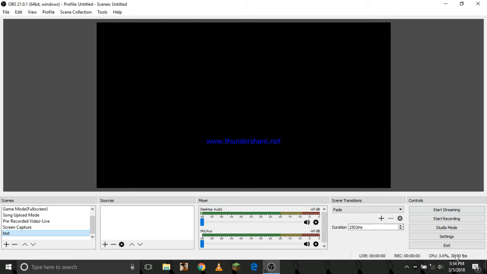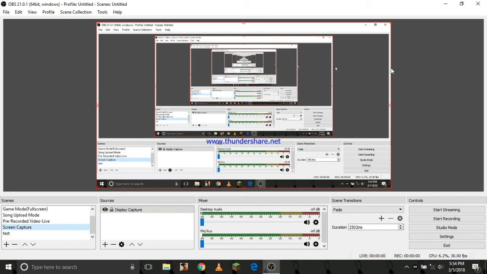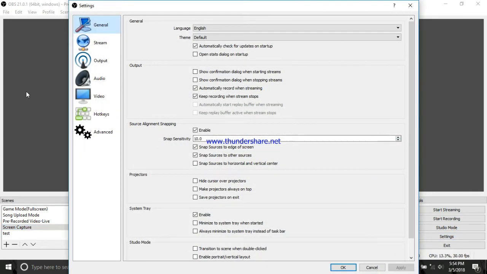Here's the frame rate, if you don't know what that is. 30 FPS is basically kind of smooth, like I'll show you. As you can see, the little mouse on here might be a little bit more laggy since I'm using another screen recorder. And then there's 60 FPS, which is super smooth, basically.